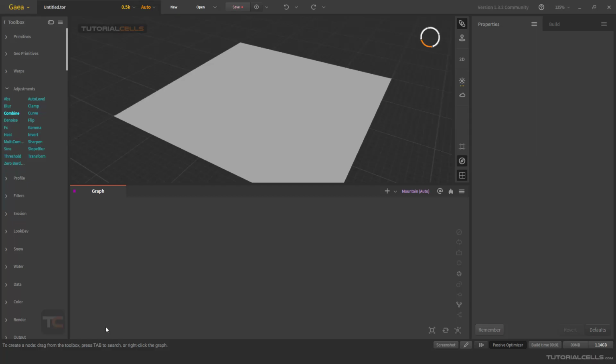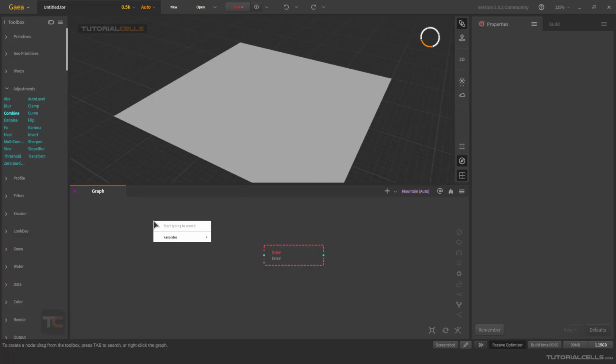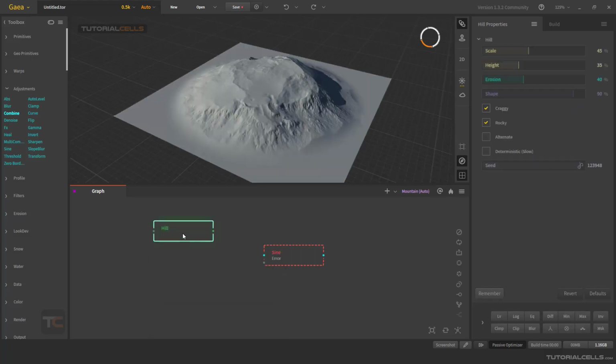Another noise that's, I don't know how we can use it, but it's there. It's a sine. It creates a sine noise. For example, we bring a hill. I think it's good for water and lake, and it gives a nice wavy reflectance.